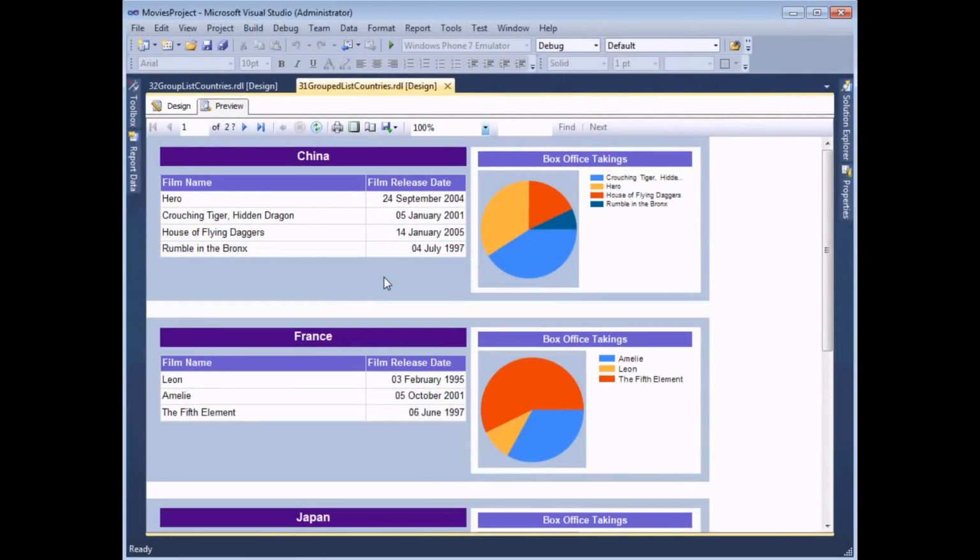For the next example, we're going to show you how to create something called a grouped list. And this is where you have a list where each record contains multi-value items in it. So here we're looking at details for each country, a list of films made in that country, and a chart showing a breakdown of the box office takings. Getting that to work requires a bit more effort than what we've done previously. So let's show you how we can do that.